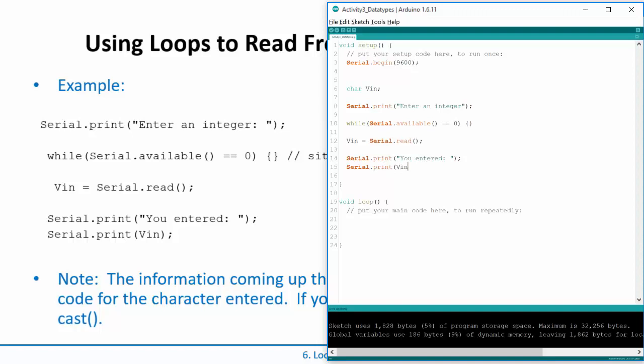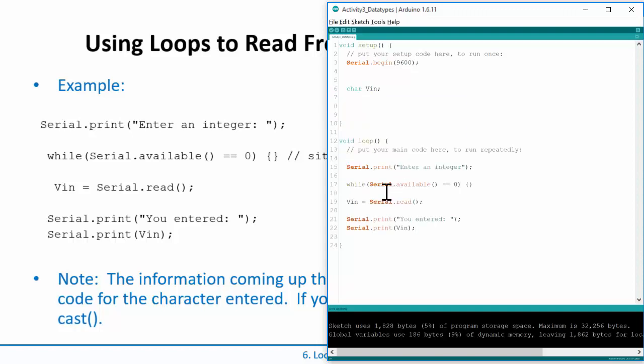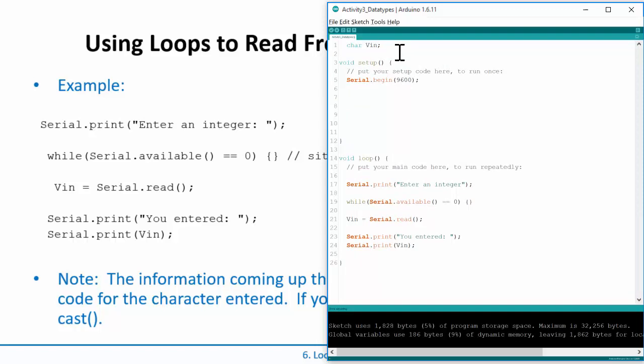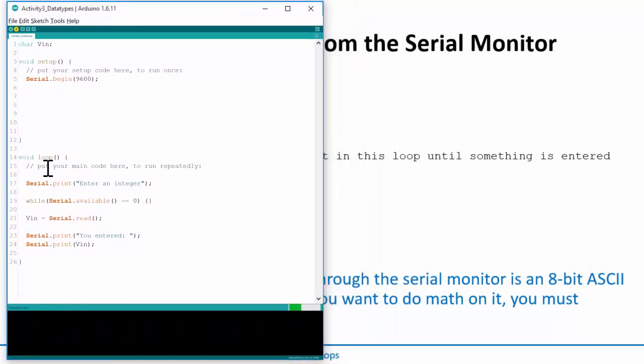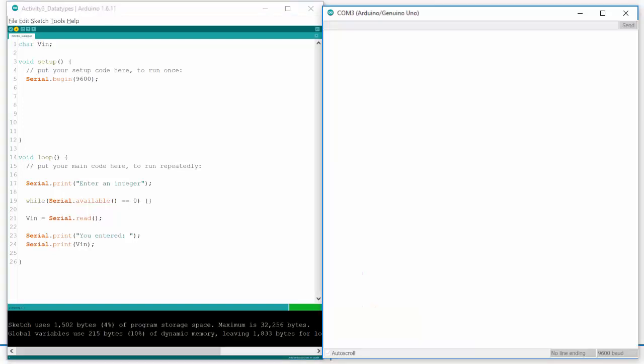vn. And it would be handy to do this over and over, so let's put this down in the loop so it'll go forever. Once this is done, it'll say enter an integer. And in order to see this variable amongst everybody, let's pop it as a global. All right, so now I'm going to fire this up, and we'll see what happens. Let me pull up the serial monitor.